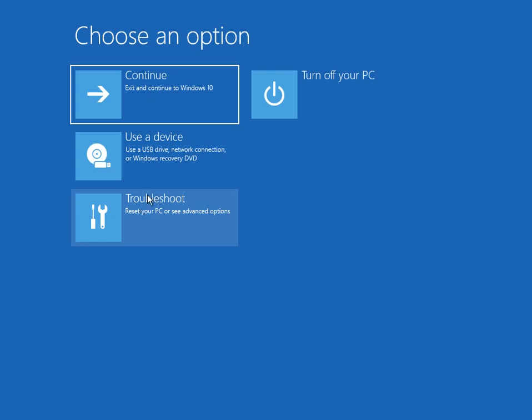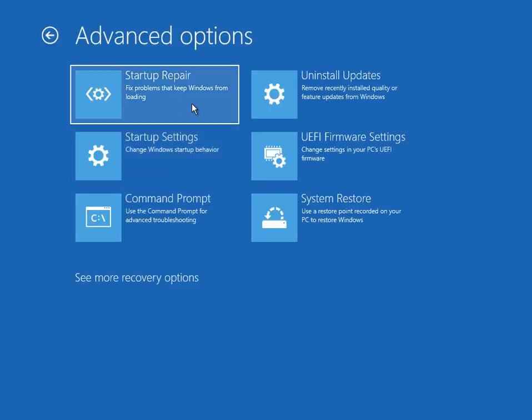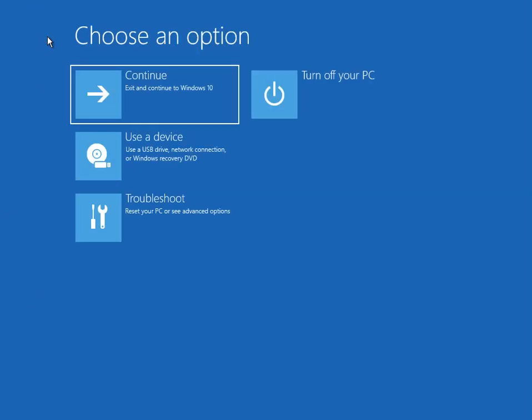Most frequently used, unless you have a DVD or thumb drive with repair tools on it, you can go to troubleshoot, reset, go to advanced, startup repair, uninstall updates, UEFI firmware settings, startup settings, command prompt, and system restore. Click your arrow keys back, and you can get back to the front page, and you can continue and exit to Windows 10.